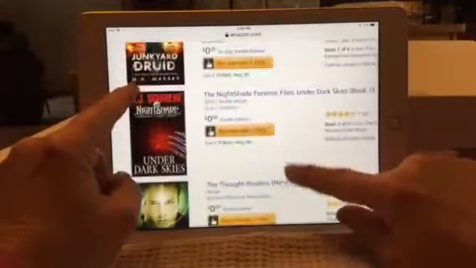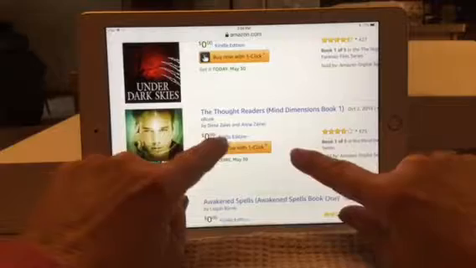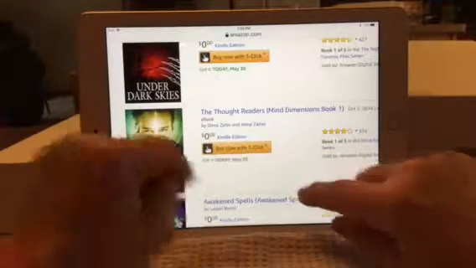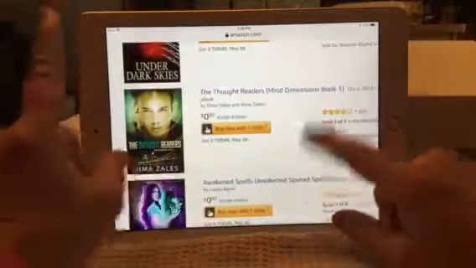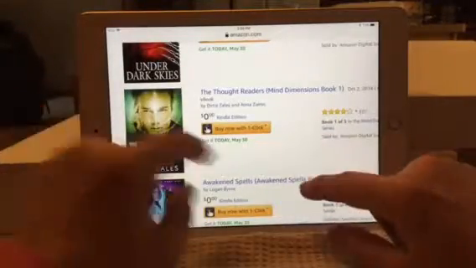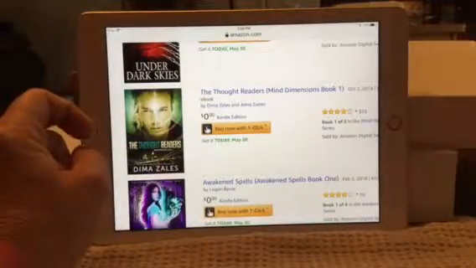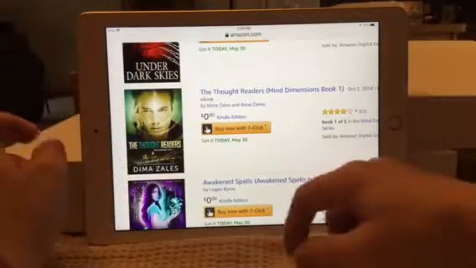If I go down and look at some of these, you'll notice here there's a Kindle price. It says $0, and then it says buy now with one click. If Daddy ever puts his credit card in there, if you push buy now with one click and it actually costs something, it'll buy it. But I disabled that feature for you unless they change something.